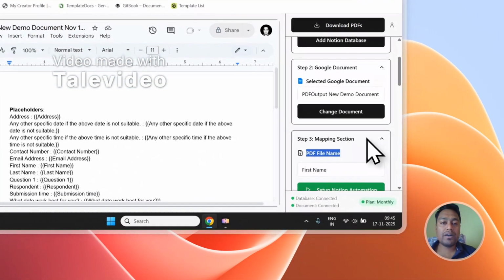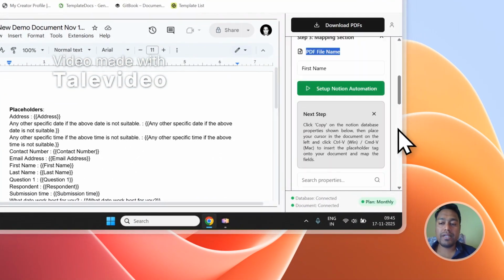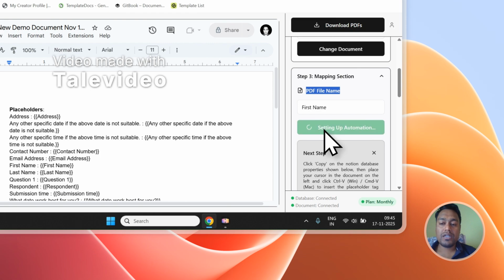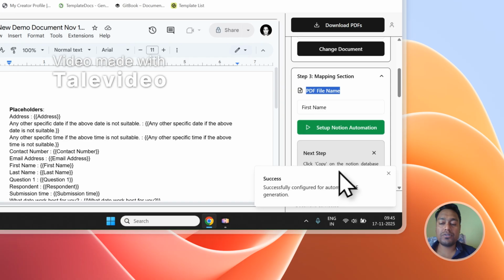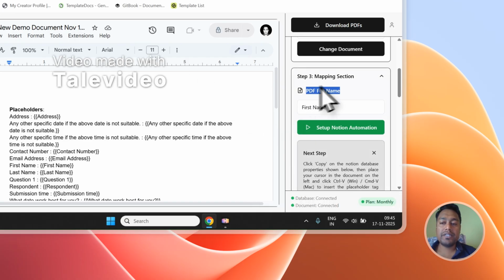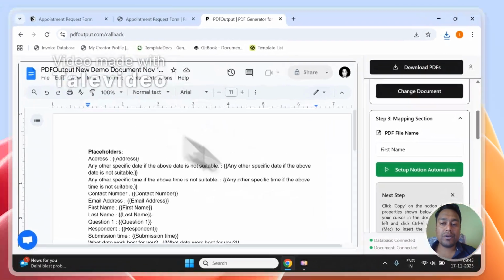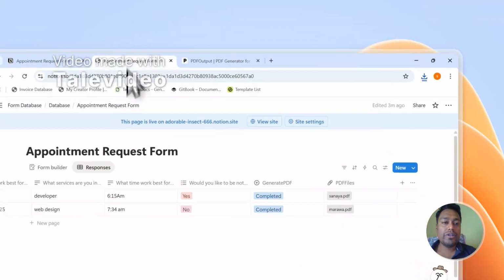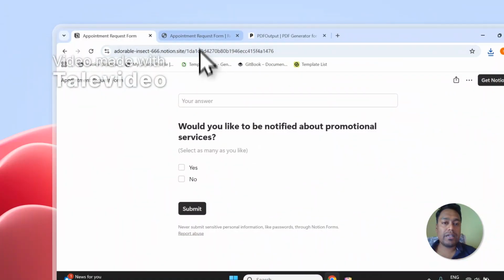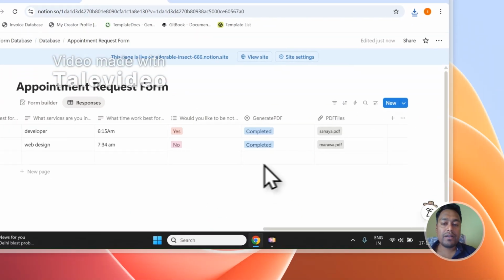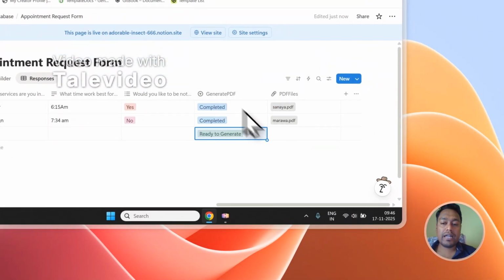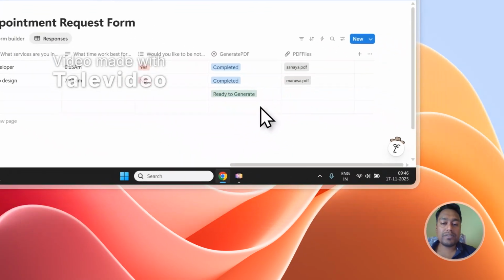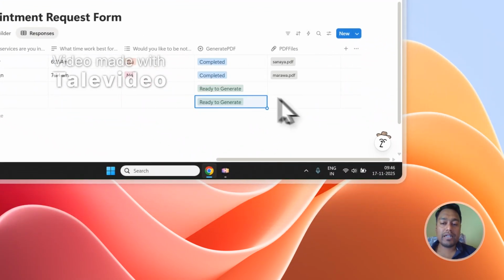Now, if you want to do it completely in automated mode, you can simply click on Setup Notion Automation, and this will forever set up the automation to run and create PDFs. This means now you do not need to come back to PDF output on this dashboard and set up everything from scratch. All you need to do is, whenever a user clicks on submit and a new response gets created over here, you can simply mark it as ready to generate and the PDF will be created right over here. Okay. So whenever a new response comes up, simply put it as ready to generate and the PDF will be created right over here for your use case.